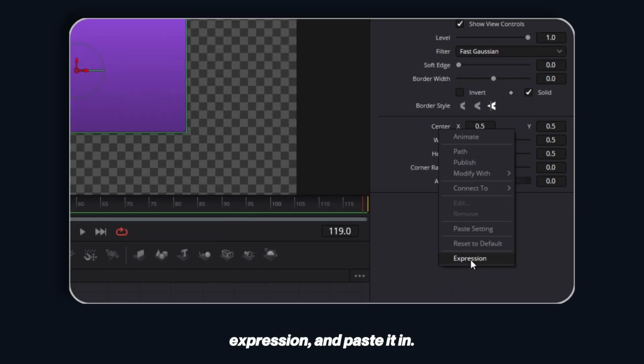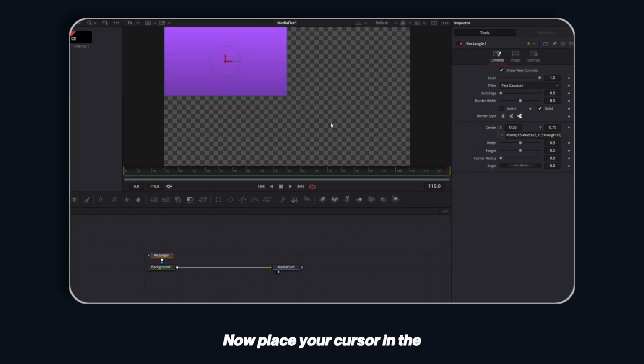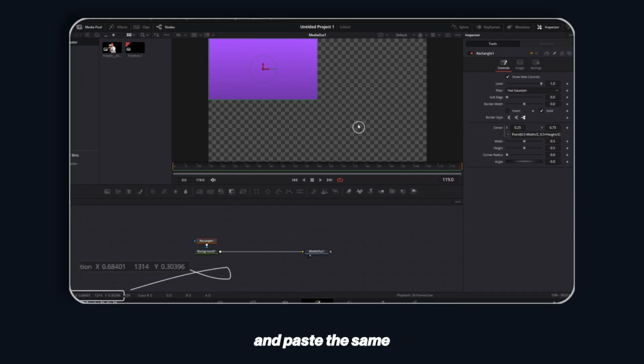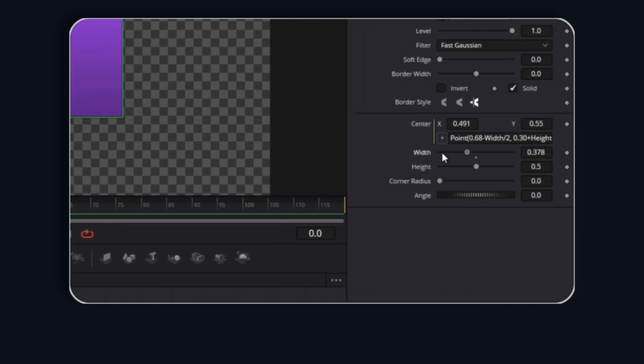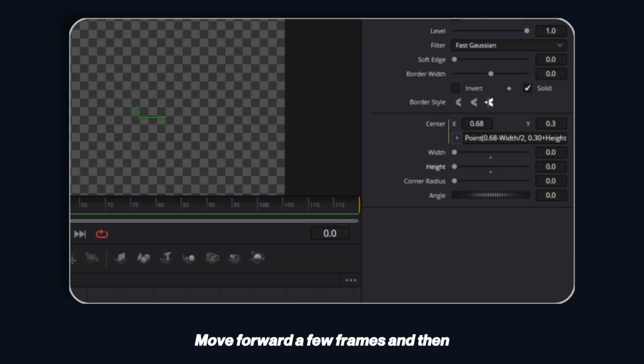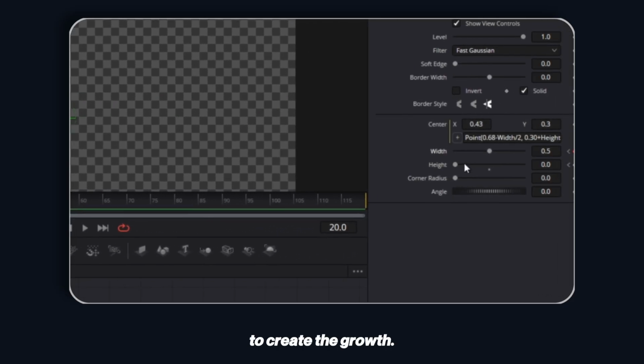Right-click on center, choose expression, and paste it in. Now place your cursor in the viewer where you want the animation to start and paste the same value in the expression. Go to frame 1, set width and height to 0, and put a keyframe. Move forward a few frames and then increase those values to create the growth.